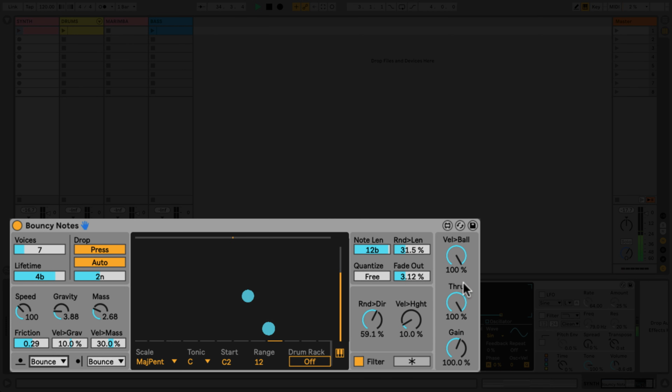Finally, over on the far right are global parameters. So at the top is velocity ball. That controls how much the velocity of the ball hitting the piano roll affects the note out velocity. So if I turn this all the way down, that means that no matter how hard the balls are striking the piano roll, they are going to be outputting the same velocity no matter what.